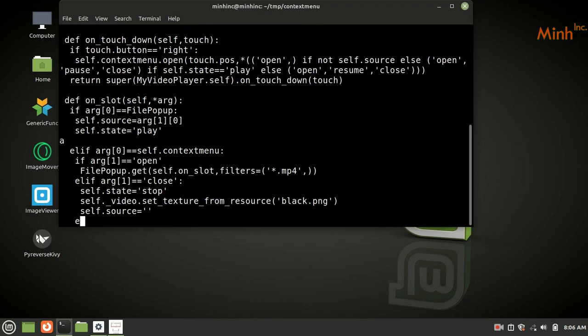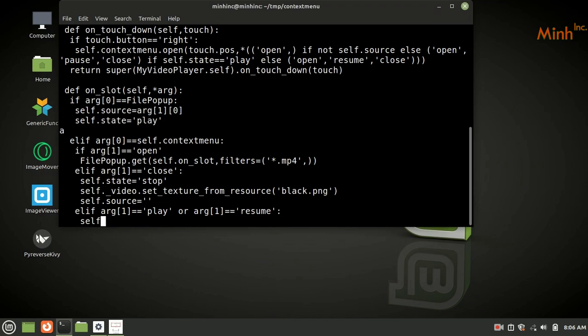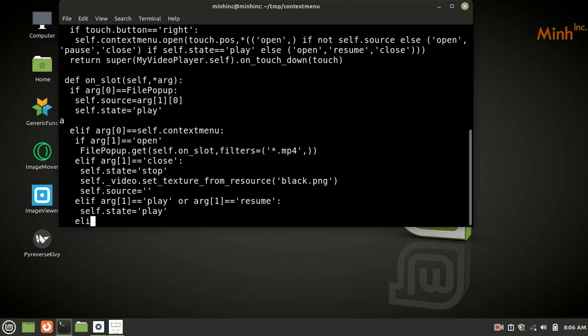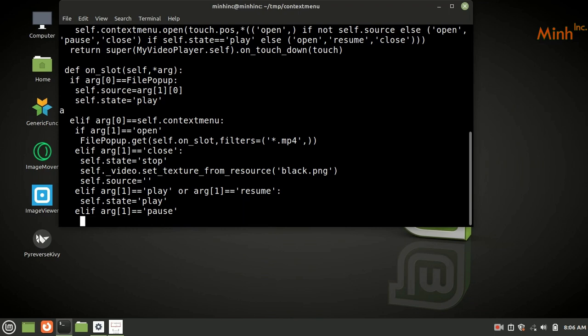Elif arg1 equal to play or arg1 equal to resume, self.state equal to play. Elif arg1 equal to pause, self.state equal to pause.